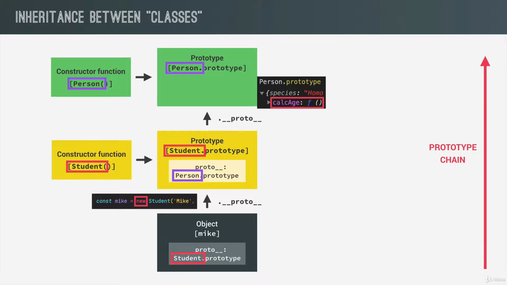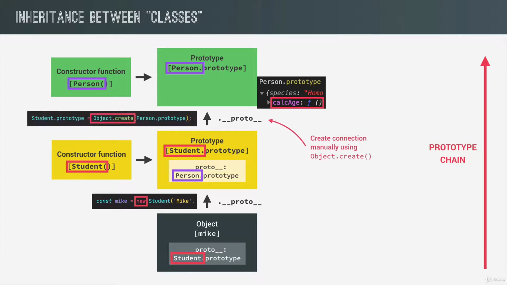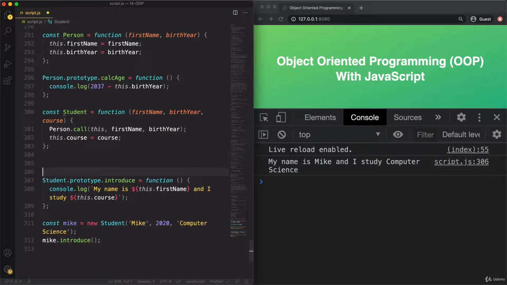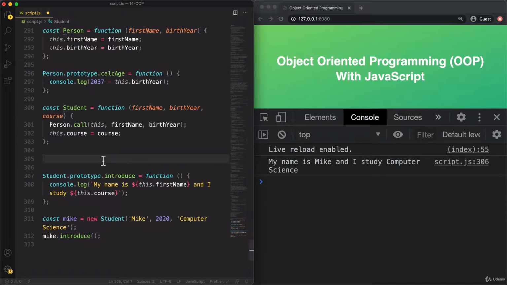Okay? Now, anyway, we are gonna have to create this connection manually. And to do this, so to link these two prototype objects, we are gonna use object.create, because defining prototypes manually is exactly what object.create does. Great, so let's go do that. So let's do what I just showed you on the slide here in our code. And it's important that you do this at exactly this point of the code. Okay? And I will tell you later why that is.